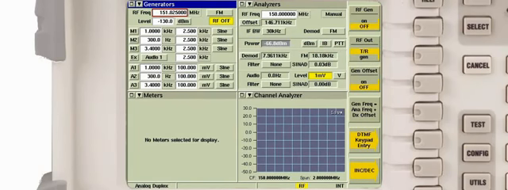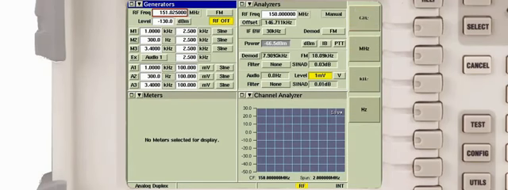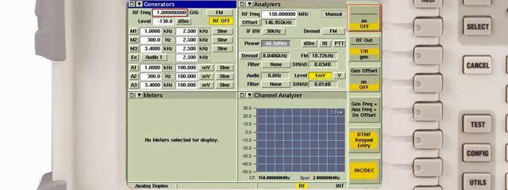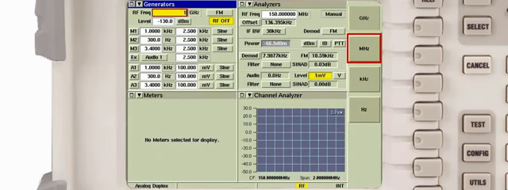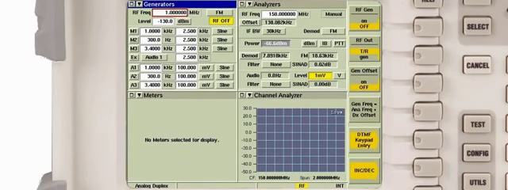In another example, 1 gigahertz will be entered by pressing the 1 key, then pressing the gigahertz soft key. 1 megahertz is entered by pressing the 1 key and the megahertz soft key. Entering the value using the supplied unit soft keys helps to prevent entering erroneous values.